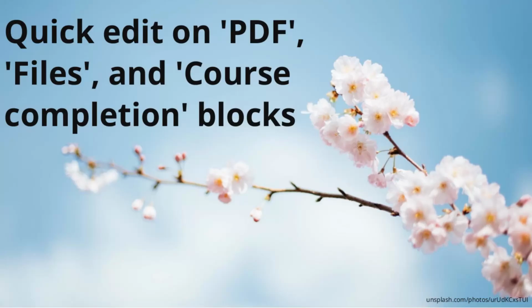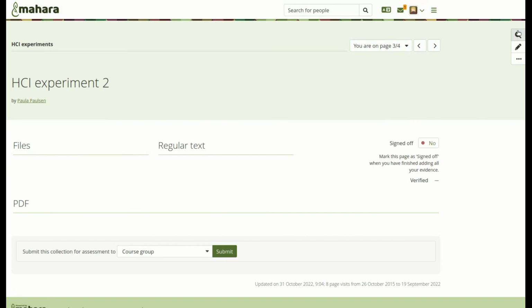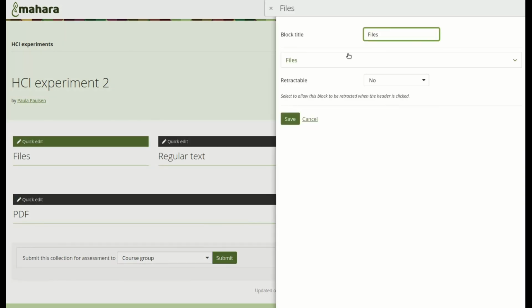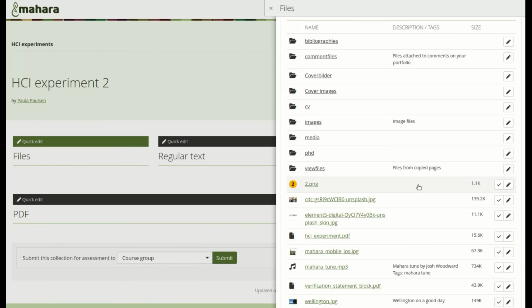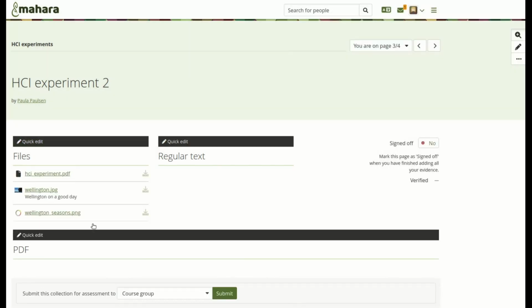In particular, when you work with templates, you can use the Quick Edit option on text blocks to facilitate the editing of the content without going into full edit mode. This functionality is now also available for the PDF, files, and course completion blocks for quickly adding or replacing files or changing the time frame for course completions coming from the LMS.